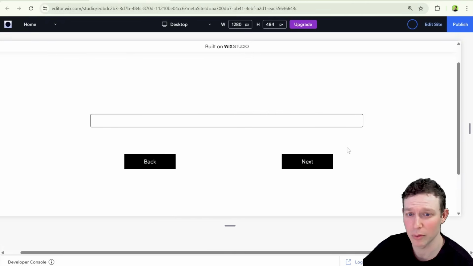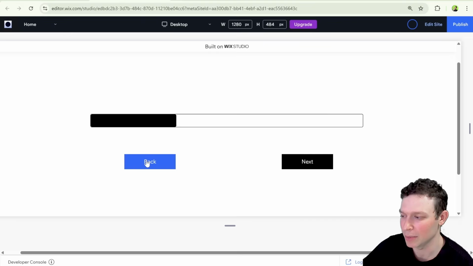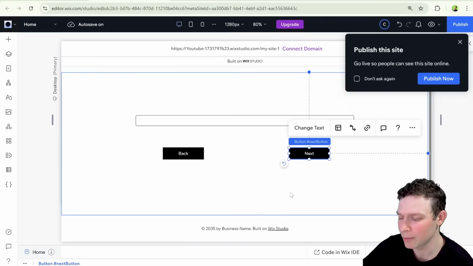And let's test out our next and back button. I'm going to go over here, click next. Awesome. And I'm going to click back. And that seems to be working. Okay, so this is a super, super simple setup.